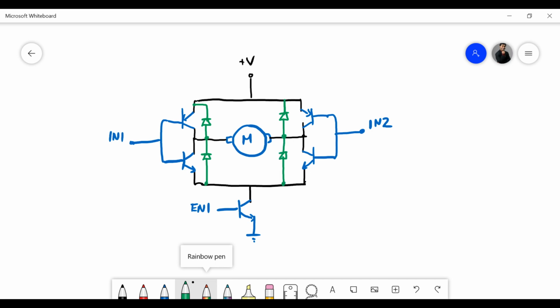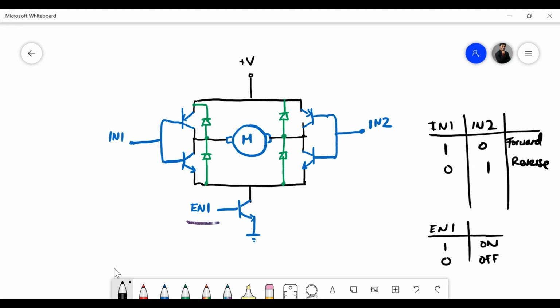And this is the basic design of an H-bridge motor driver. I recommend switching the enable to turn the motor on and off. When you take a look at this truth table, if you have IN1 at high and IN2 at low, then the robot will move forward. If you have IN1 at 0 and IN2 at 1, then it will go in reverse. If the enable is high, then it will be on. If it's 0, the motor will turn off.